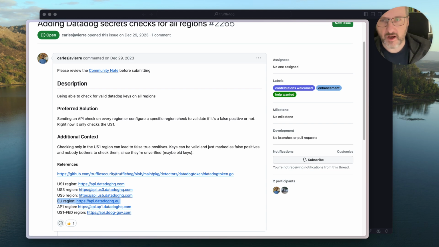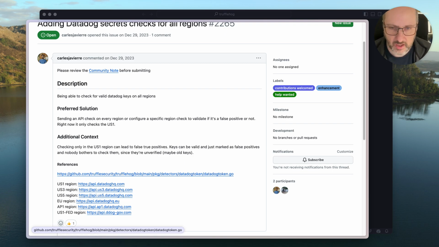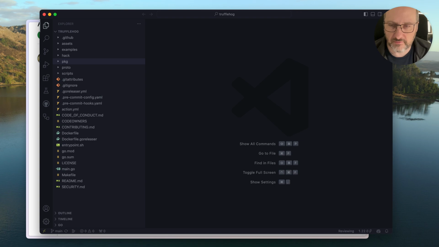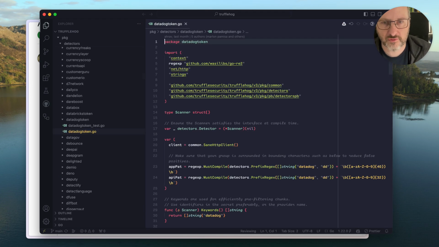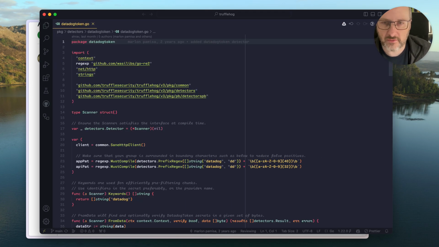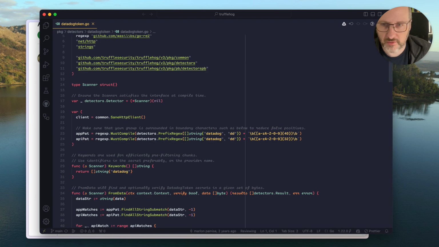And so what this guy's saying here is that it should be possible to search all of these regions, not just one. And he's handily given a reference there to the file where the magic is all happening. So let's go and have a look. I've checked out trufflehog, and the file was this one, datadogtoken.go. And what's going on in here?